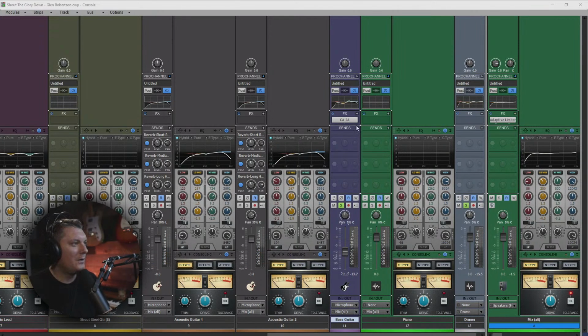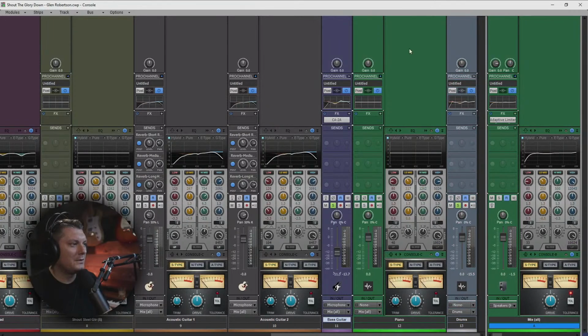And let's go ahead and move on now to some more instrumentation here. I want to go ahead and just knock out this piano because I feel like it's really an integral part of this entire process. And we really need to nail this piano in order for the song to go over well.